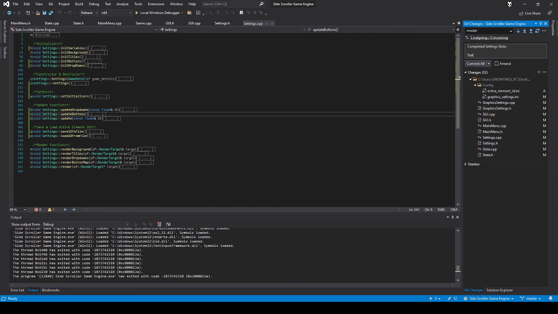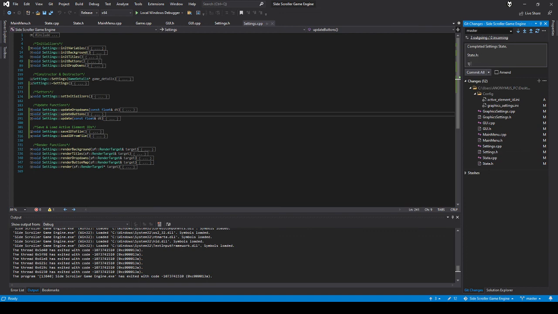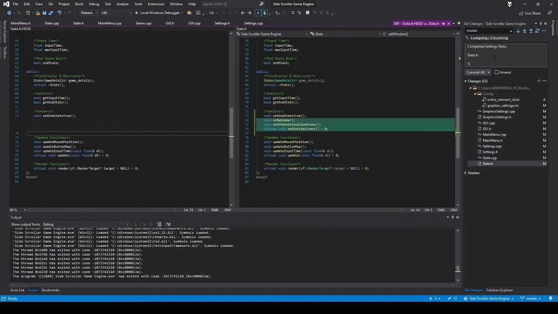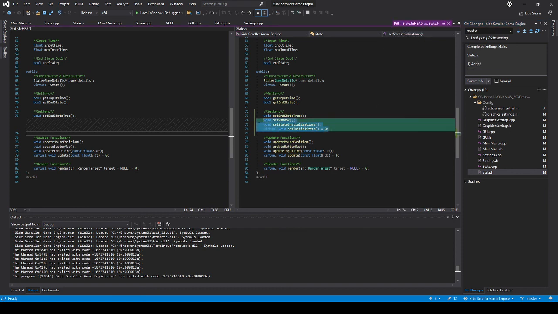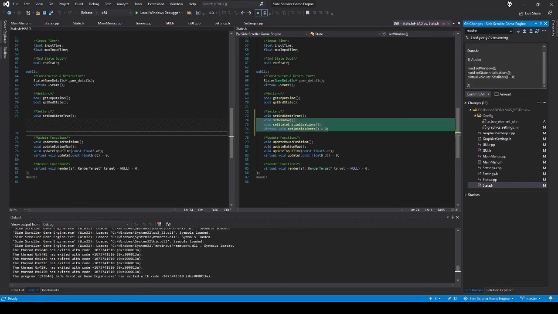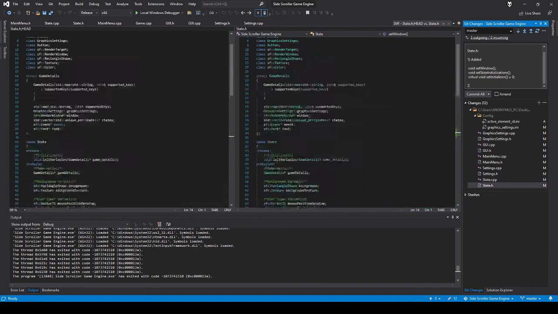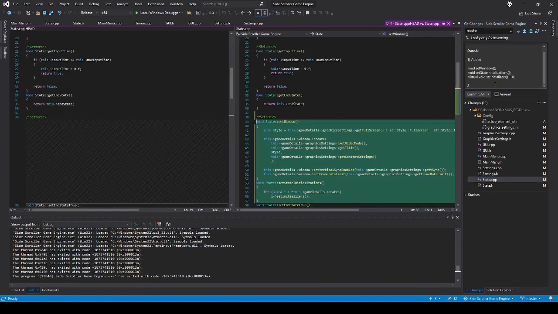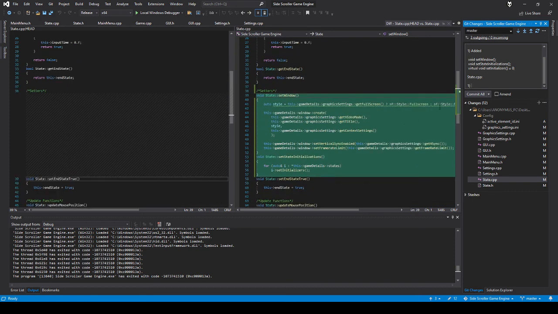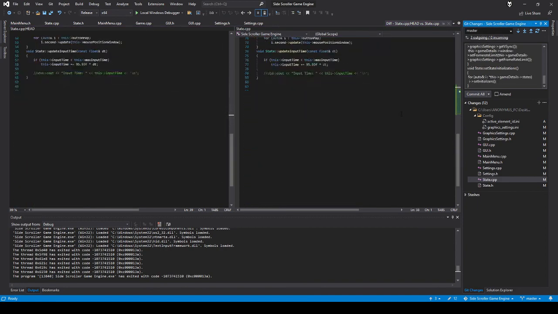All right, and in state.h, we added the following. Good, that's all we did. And then in state.cpp, we added the following. Beautiful.